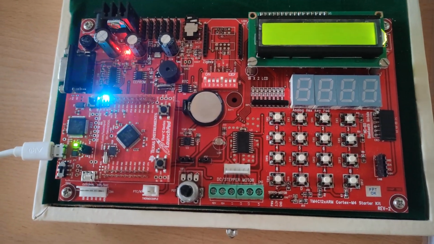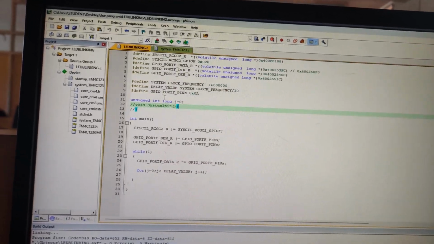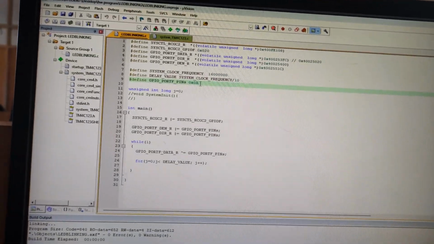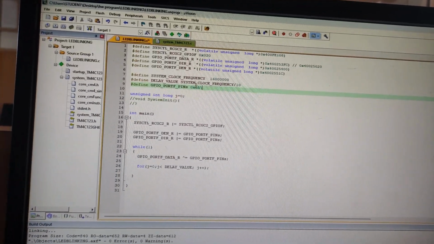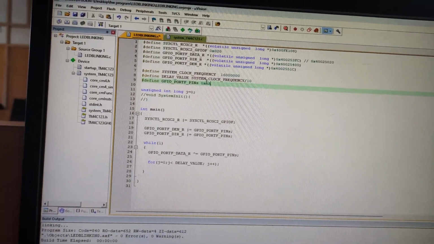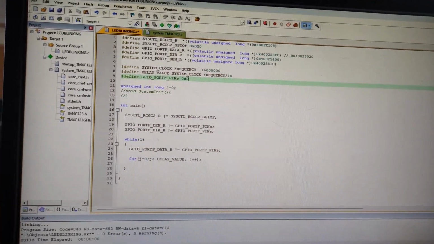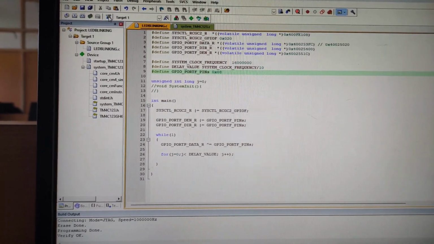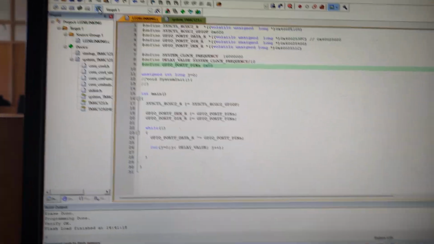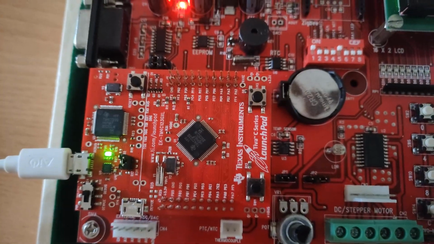Now I'll make some modifications in the code. Currently, in the code I have provided the value as 0x0a, which is 1010. That means my green and red color LEDs are on. I will change it to 08, and now only my green LED should be on. So I will save it and then load the code. Finished loading, and now I'll press the reset once again, and I can see that my green LED is on.